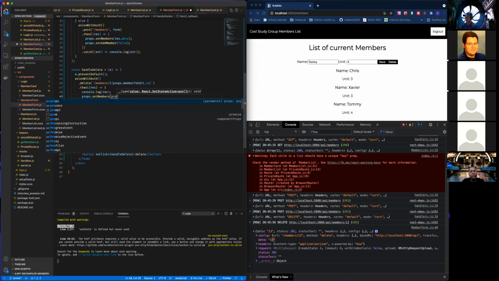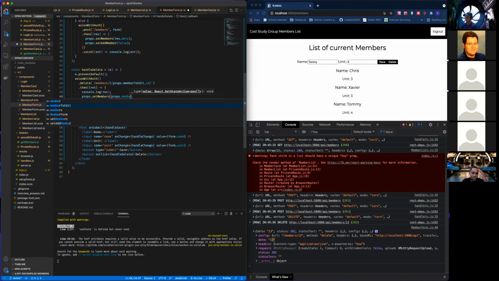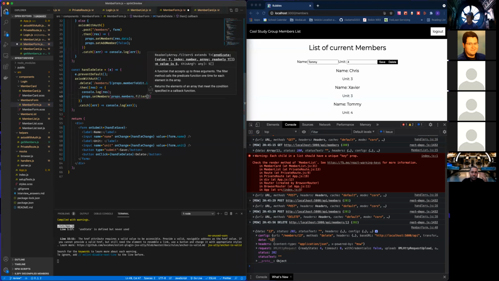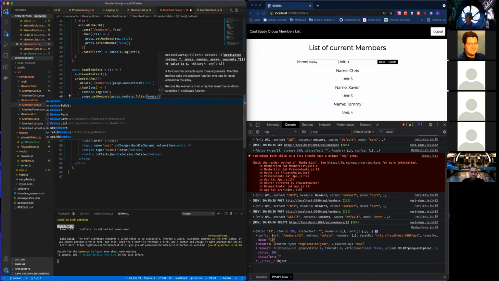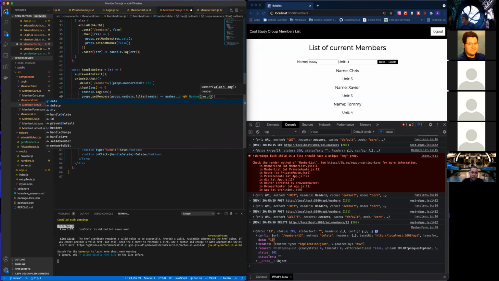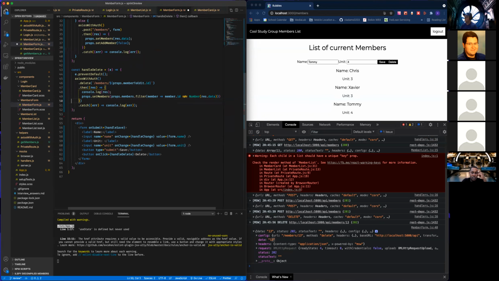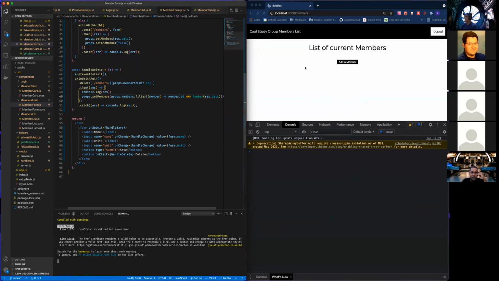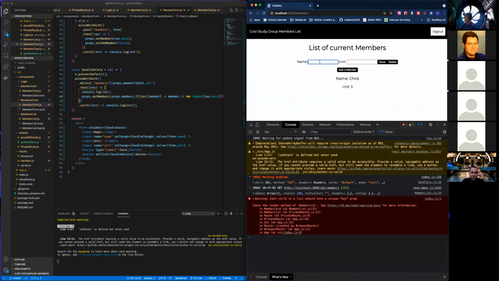And this one's going to be props.members.filter. For each member in there, I only want to return the ones with a member ID that is not equal to Number of response.data. So that should filter that out. And when we do this again in a minute, I'm going to make these buttons work a little better too, if we have time.